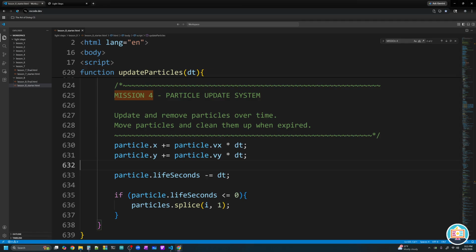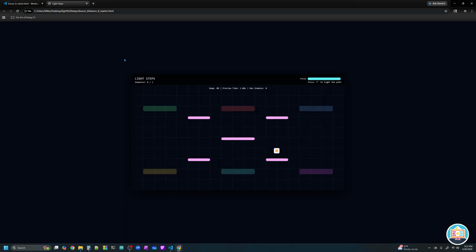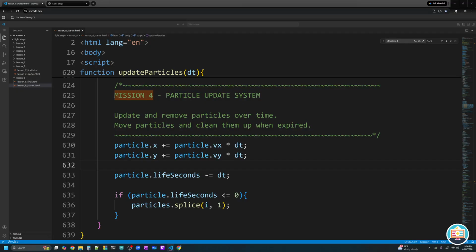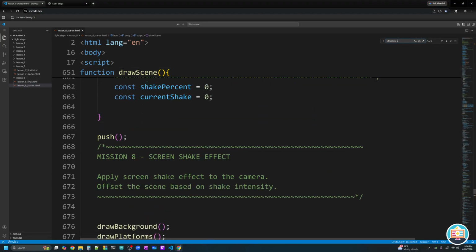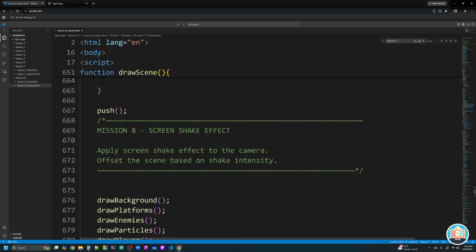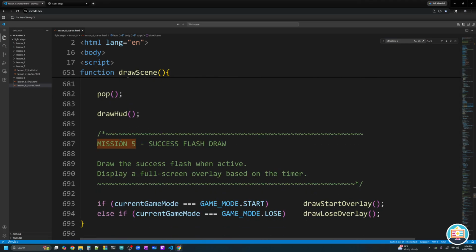So let's refresh and see if we now remove them, and they should only live a short time. There we go. That looks much, much better. Perfect. Okay, so our particle system seems to be working wonderfully here. So now let's move to mission number 5, our next visual system. It finds us in the drawScene function. This is going to run every single frame. We're drawing our background, our platform, our enemies, our player, our particles, and then our HUD.